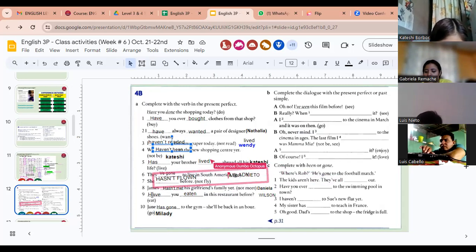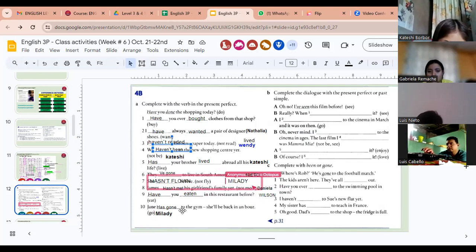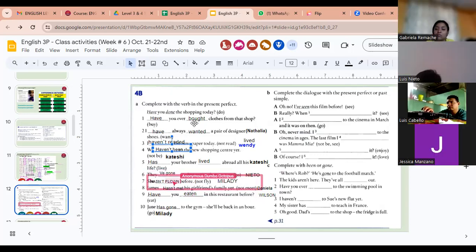It's a he. Number 9, have you eaten in this restaurant before? Okay, Wilson, good. Number 10, Jane has gone to the gym. She'll be back in an hour. Good, milady. Good. So we're fine. We're doing fine. Letter B. And now letter B, it could be present perfect or past simple. So we have to really decide. And it's a conversation, okay?